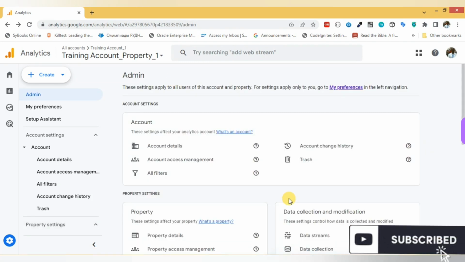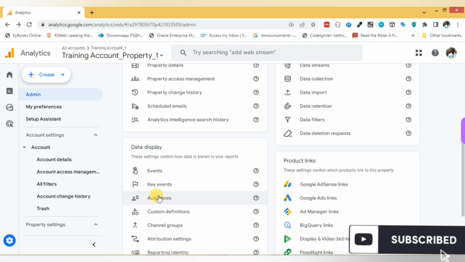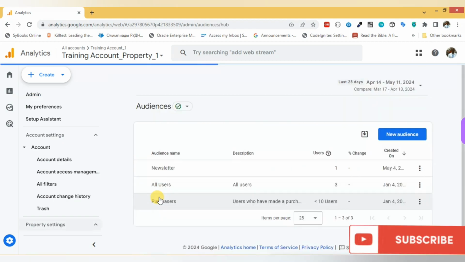Next on the list is audience, which segments your data according to different types of users. Here you will see a list of audiences as well as add new audiences by clicking on new audience.